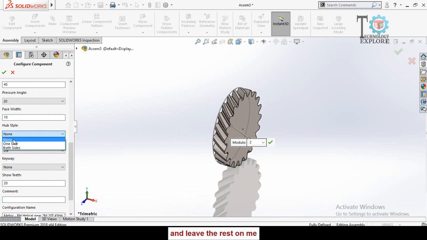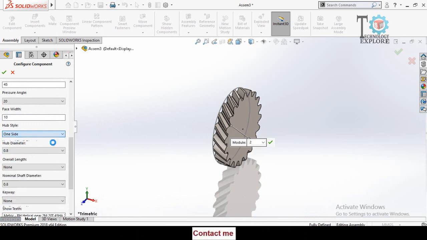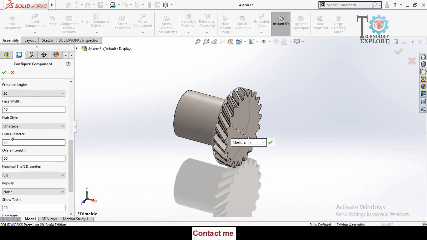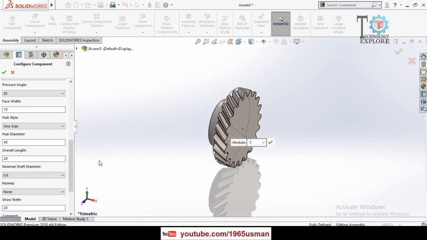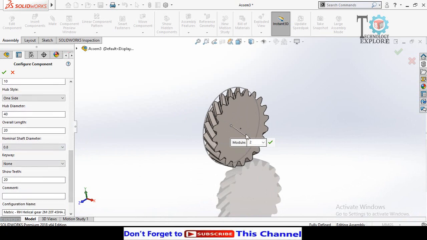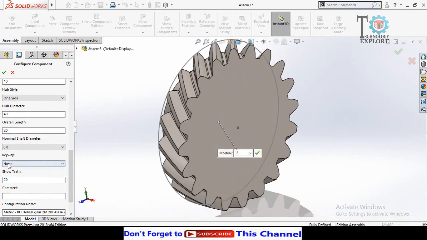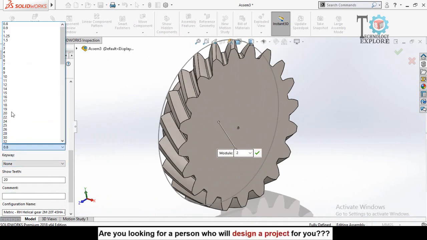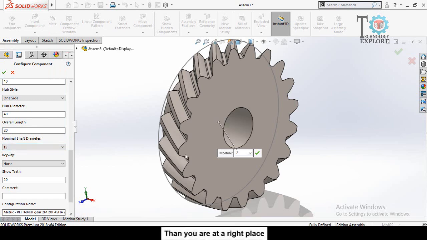And this is hub style, one side, both sides. So choose your desired hub diameter. Let's say 40 mm. This is the overall length of hub and it should be 20 mm. And this is the nominal shaft diameter. So this diameter, nominal shaft diameter selected. Let's say 15 mm.